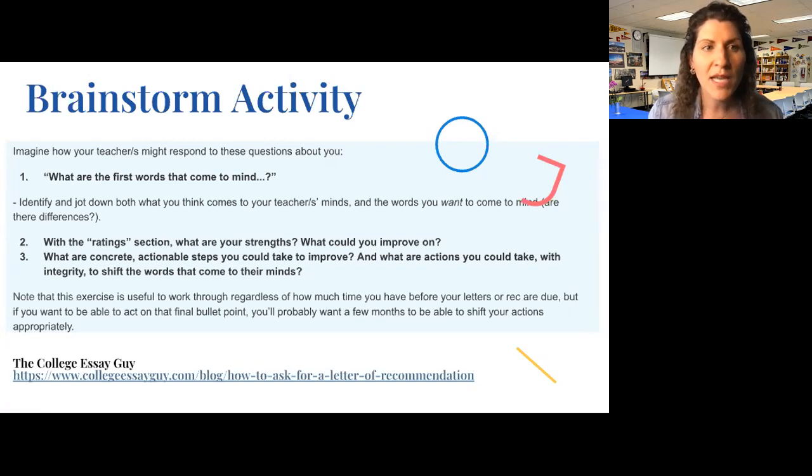And the answer could be a yes, it could be a no, but just keep that in mind. What do you think they'd say today, and what would you like them to say? And is there a way to bridge that gap? Okay, and then number 2 is, with the ratings section, what are your strengths and what could you improve on? And I will show you on the next slide what this is talking about. But just in general right now, you can think, what are your strengths and what are your areas that you could improve on?